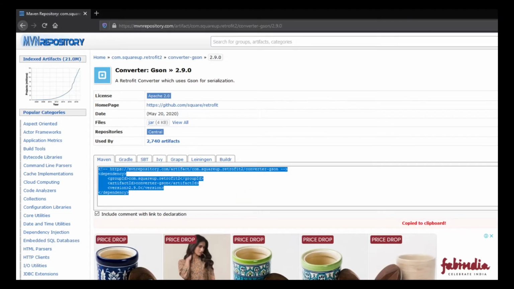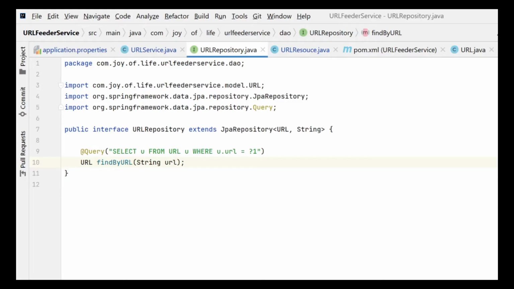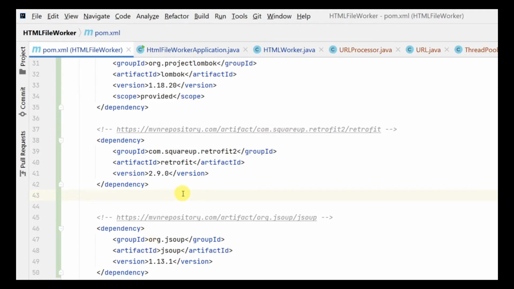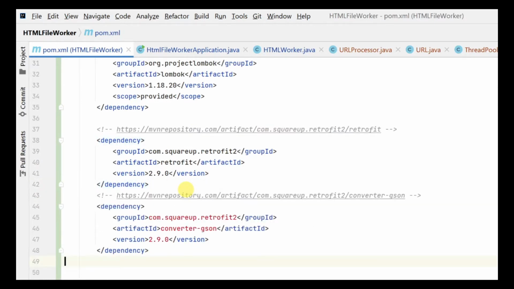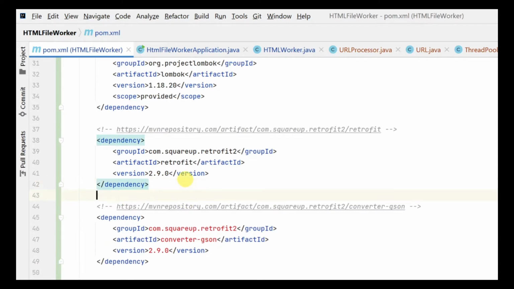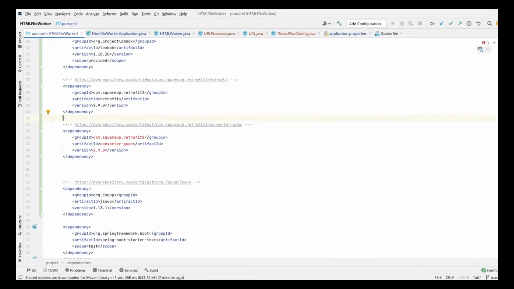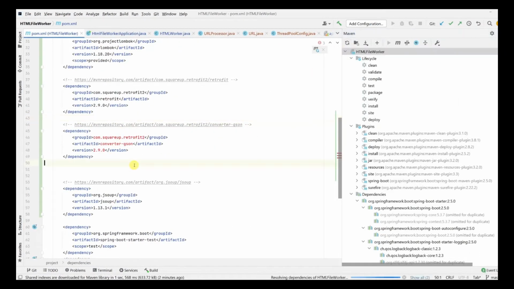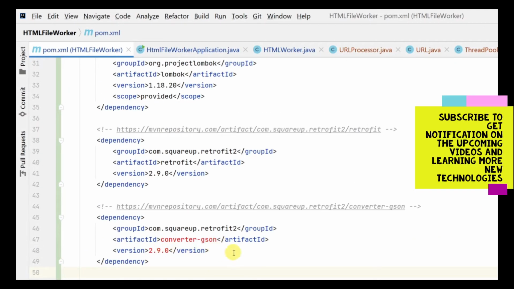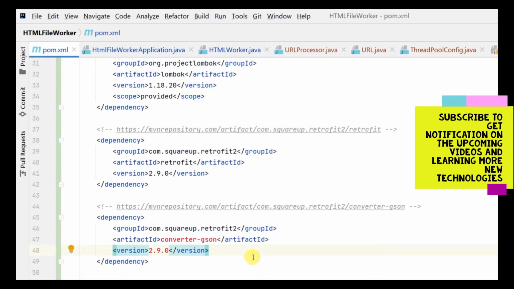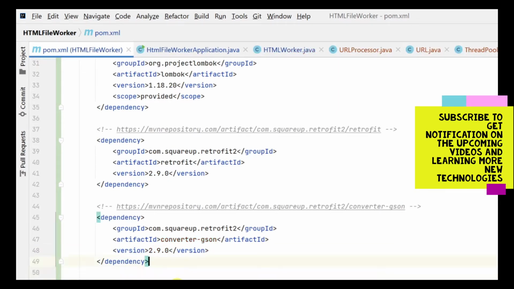So we are going to take this dependency as well, and put it along with the retrofit dependency that we have just added. So we have two dependencies over here. The first is the retrofit, which is the core of it, and the other is the converter. Once again, as you see over here, it's red. So what you need to do is go to Maven and re-import, and you will soon see that it disappears. Once everything is downloaded, you should see that it's gone. So now we are going to use the retrofit library inside our URL processor.